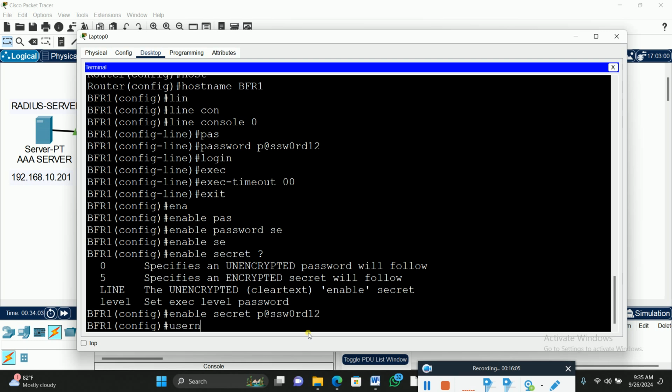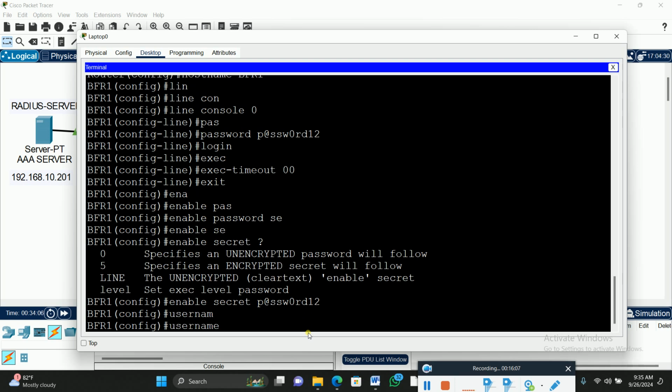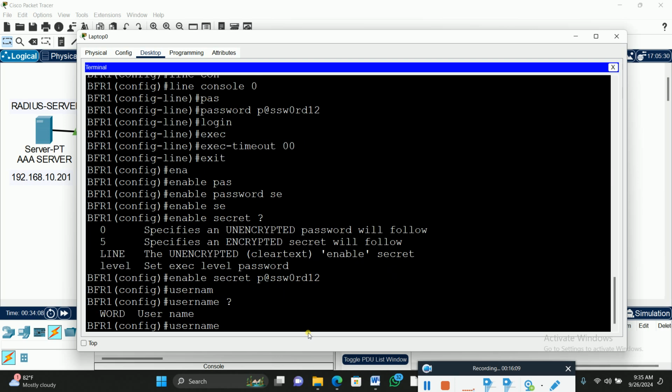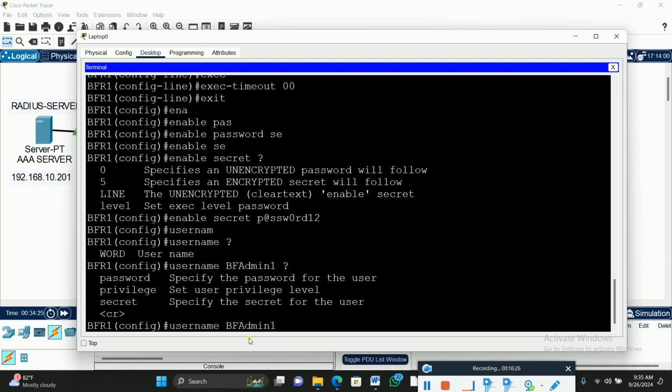So now we are going to give a username. So username, then bring the question mark. You can see that it said word. So the username, you know the word of the username that you have to give. We are going to give BFadmin1. Okay, so BFadmin1 space. Then the question mark again, then you choose secret.